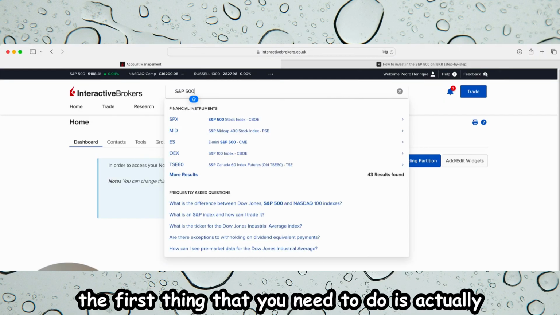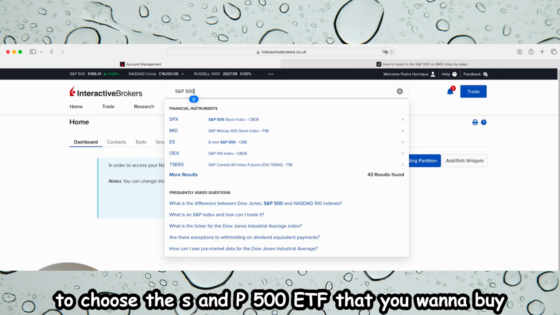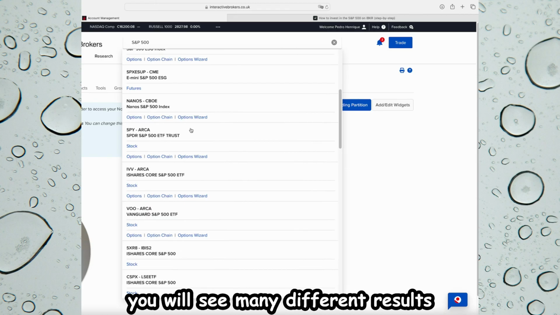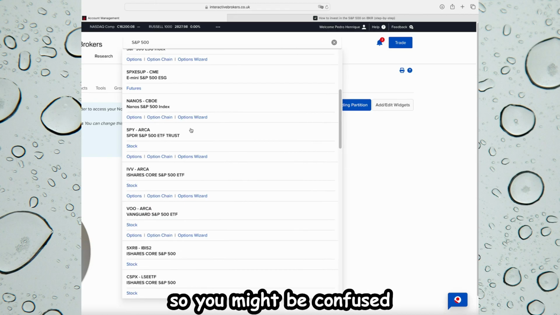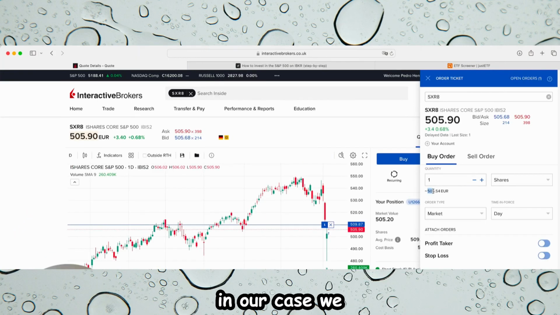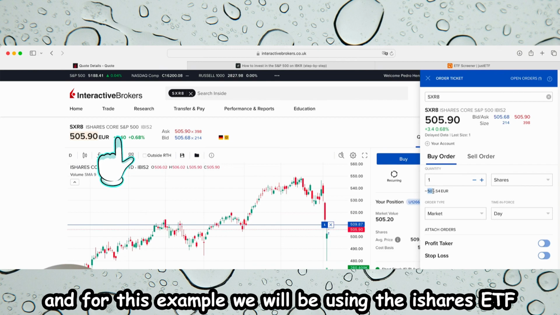The first thing that you need to do is actually to choose the S&P 500 ETF that you want to buy. So if you search S&P 500, you will see many different results, so you might be confused. Choose the iShares or the Vanguard one. In our case, for this example, we will be using the iShares ETF.